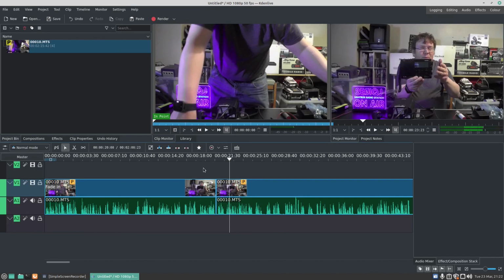So that's how to do a very simple fade in, fade out on Kdenlive and enable proxy clips, so the videos can play a bit smoother on slightly older machines. And that's one of the features that I like on Kdenlive. Nice and simple to do a very simple fade in, fade out.